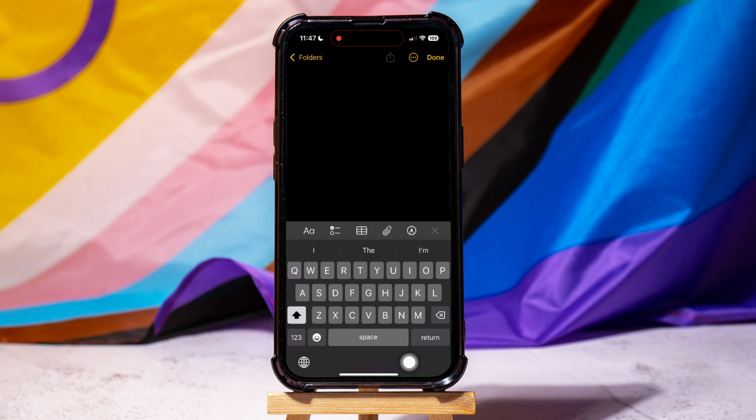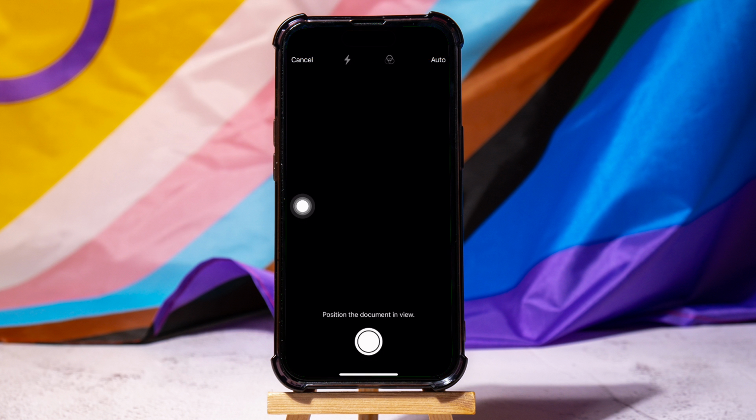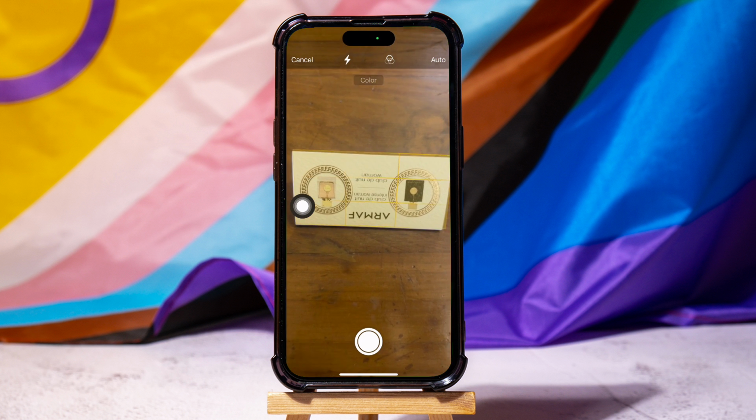As you can see, a keyboard will pop up. Then, tap on the paper clip icon located just above the keyboard. From the menu that appears, select the Scan Documents option. This will open up your camera.